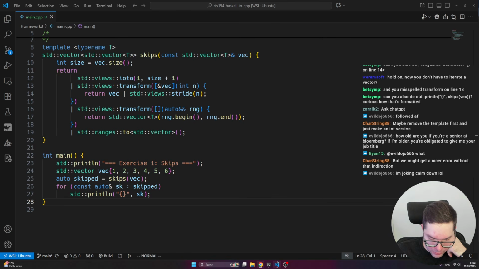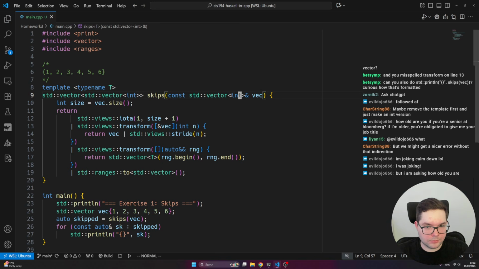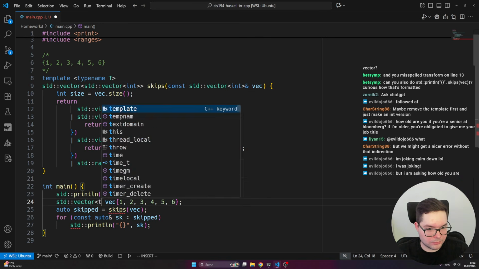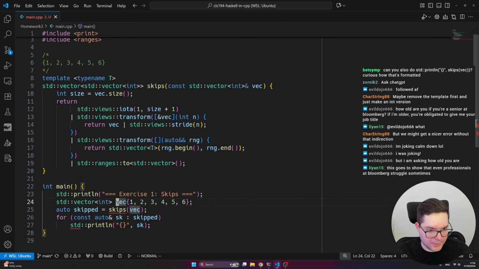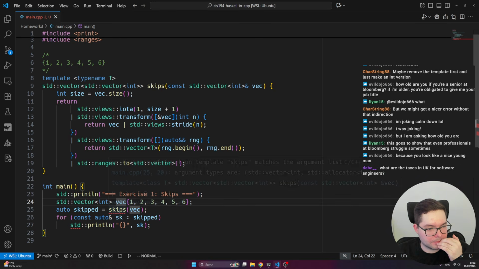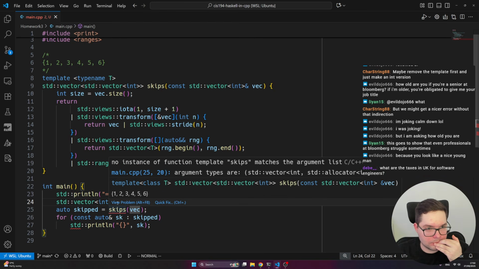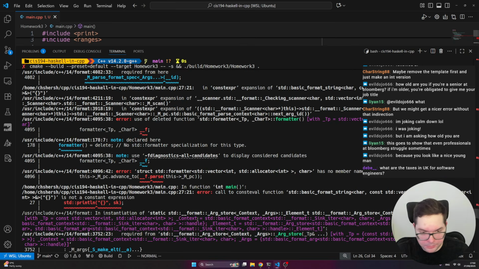You might get a nice error without that indirection. We might. Let's try. I tried to use class template argument deduction and not specify the type here, but maybe this does some tricks with me. Who knows?